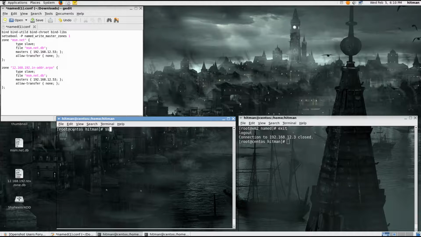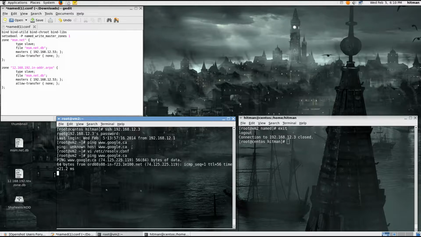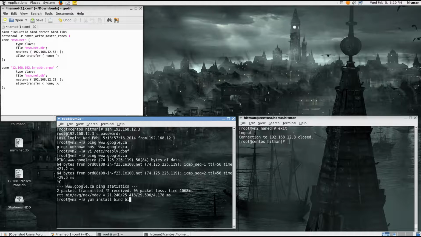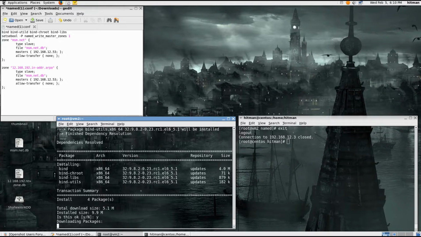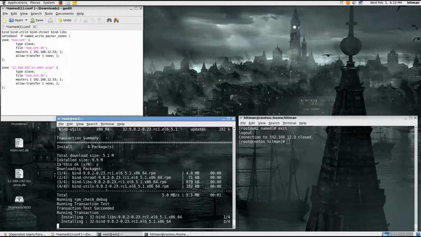So first, I'm just gonna go ahead and SSH into my secondary VM machine. Make sure you have internet access, because we will be installing a few packages. Ignore this part if you already had internet access. Okay. So install bind-utils, bind-chroot, bind-libs. These are the packages that give us the DNS service. Okay, shouldn't take a long time.